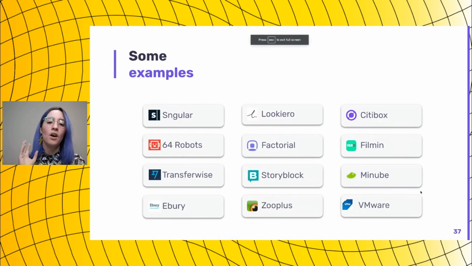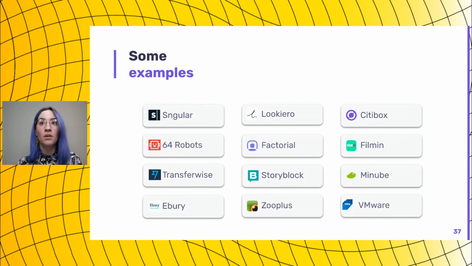Here you can see other companies with a design system or companies that are building one, like TransferWise, Storyblocks, Cityboxes. For example, I had the opportunity to talk to the Lockyer team about how their design system helps them. And they told me they can react quickly to last-minute changes. The design team works faster and presents their screens very quickly. Even they had a rebranding and everything went faster with their design system.